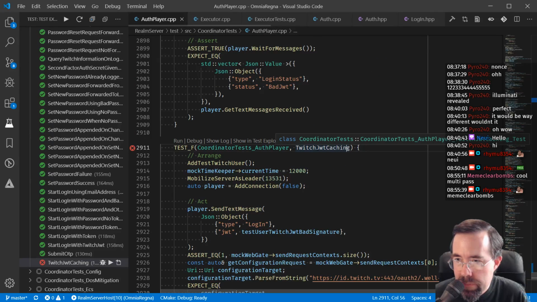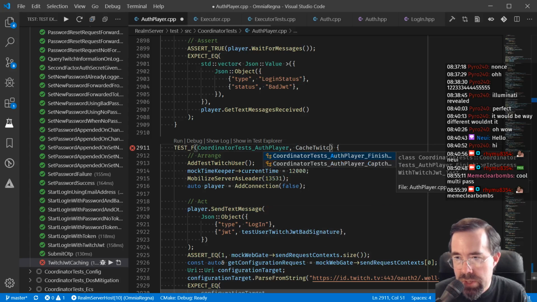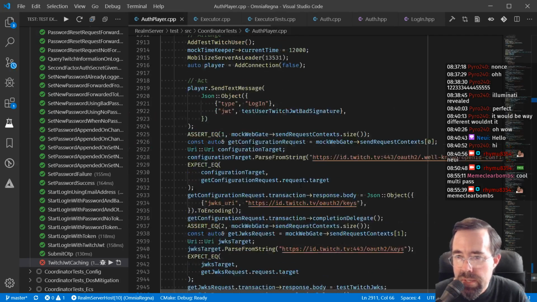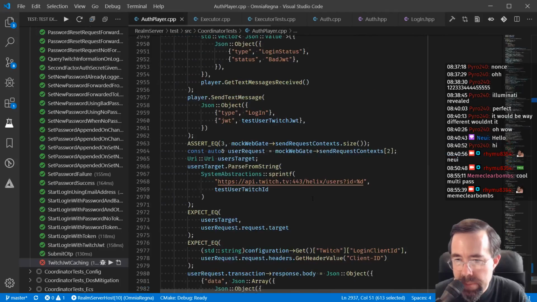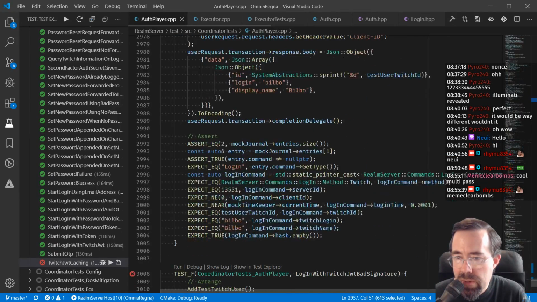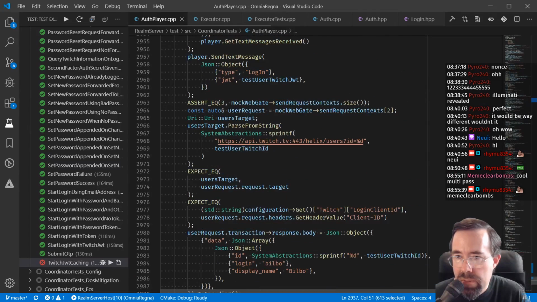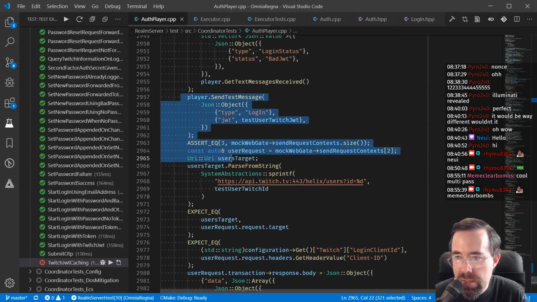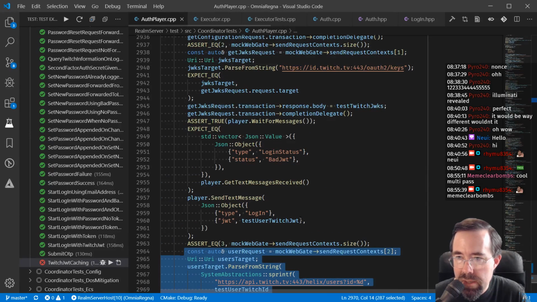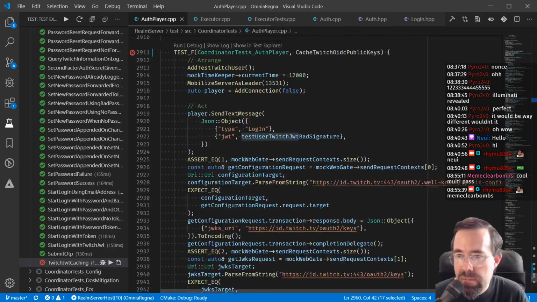Let's say cache Twitch OIDC public keys. There we go. It asks for the public keys the first time, and then the second time it doesn't need to. Where's the second time? This one. The second login, it goes immediately to looking up that and not the signature. And this is using the valid one. So I just need to fix this signature one.